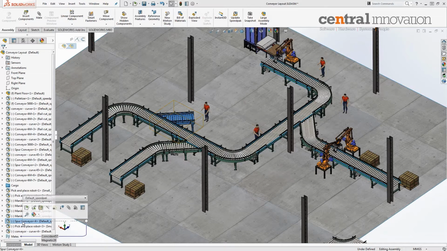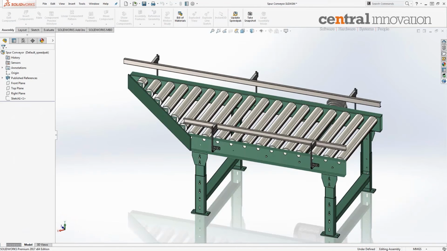So what's driving all of this? If I open up one of these sub-assemblies, what you'll see here is we've got some published references. Just wait for the screen to refresh. Okay, so I've got a published asset here.